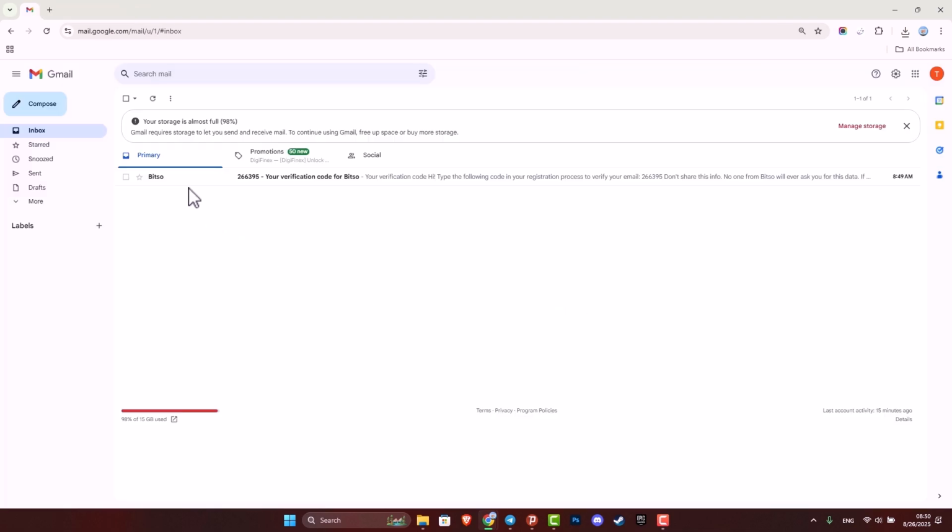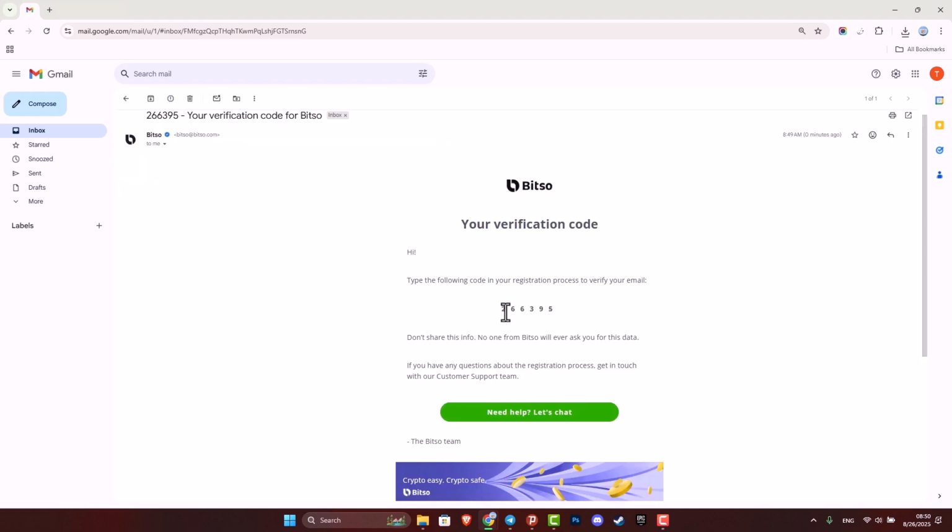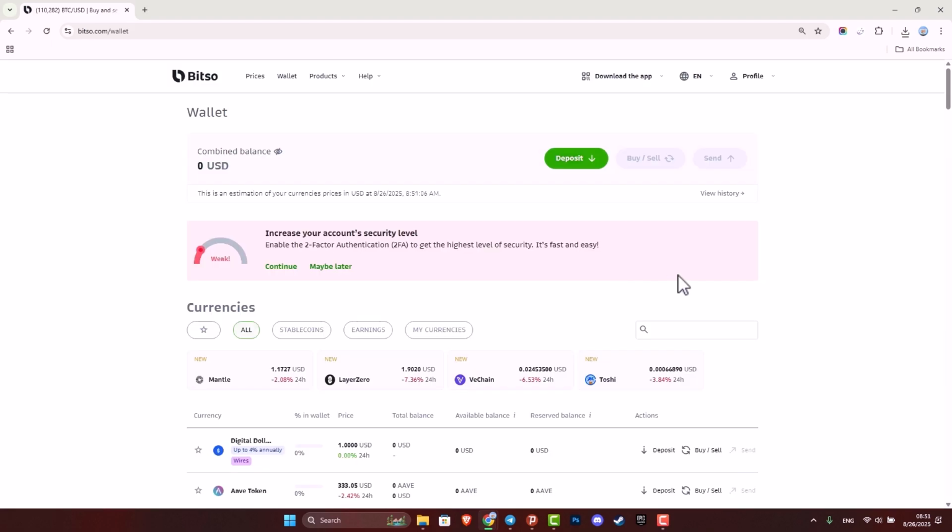Go to your email, click on Bitso, copy the code, then paste it here. We entered our account's dashboard. Our account has been created.